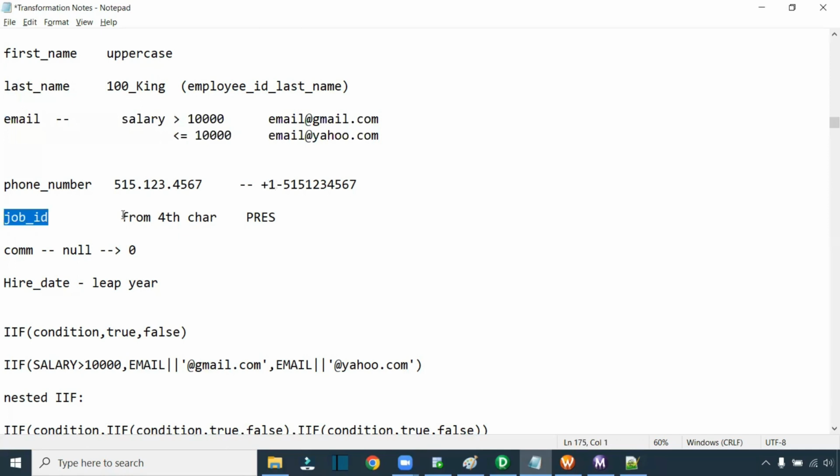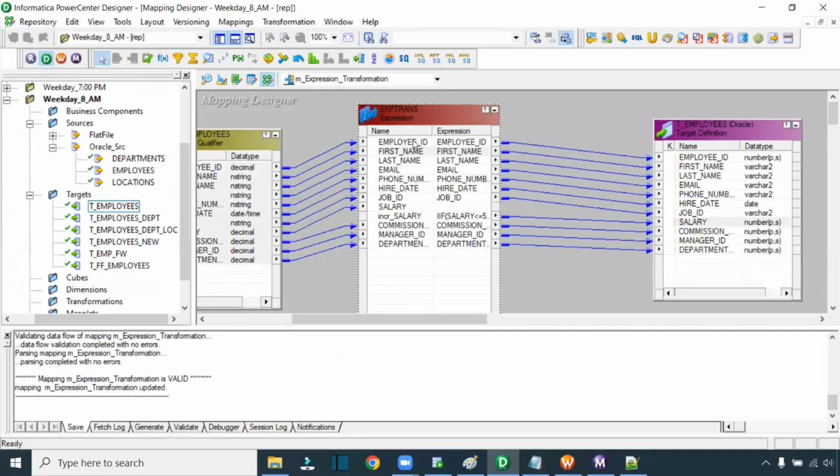Job ID, we have to take from the fourth character. Commission percentage, if it is null, we have to make it 0. Okay, so this is what I have to implement. Hire date, you can go for leap year, non-leap year, null. I will remove this job ID logic. I will find whether the hire date is a leap year or non-leap year, and send this to the job ID column. So how to implement this logic?